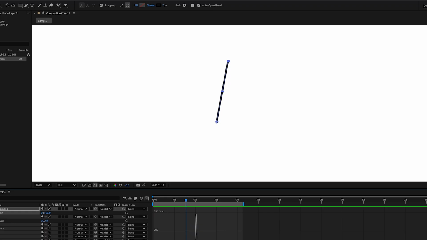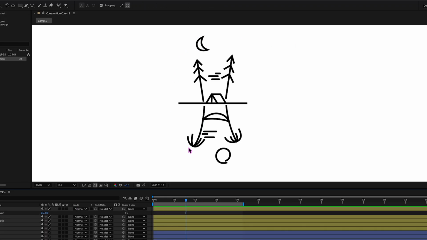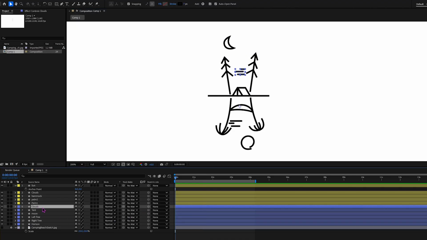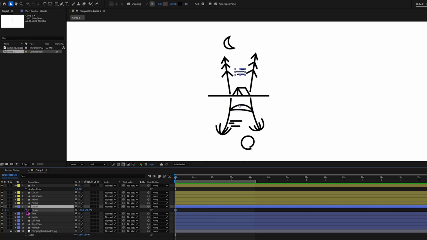All right, let's go ahead and go back to our main timeline, and let's go back to our animation here. We want to animate these clouds coming on. So if we go to clouds, hit S for scale, and just hit a keyframe there, and then go half a second in.